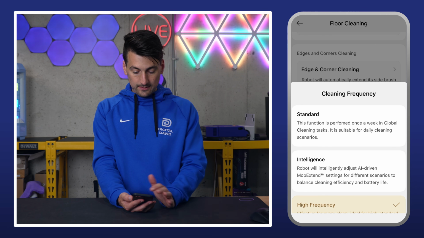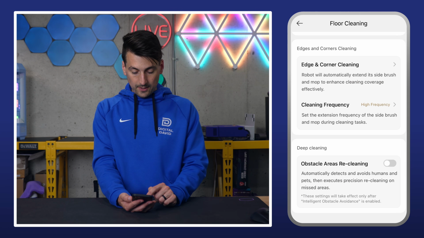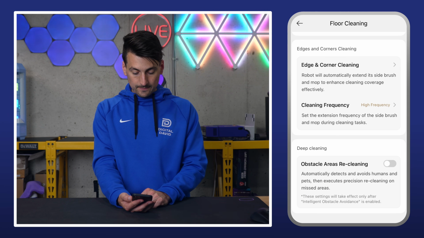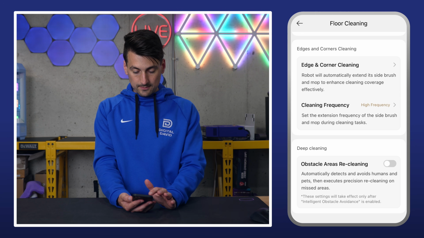Cleaning frequency, standard, intelligent, or high. Obstacle areas re-cleaning. So it'll go back and re-clean those missed areas.